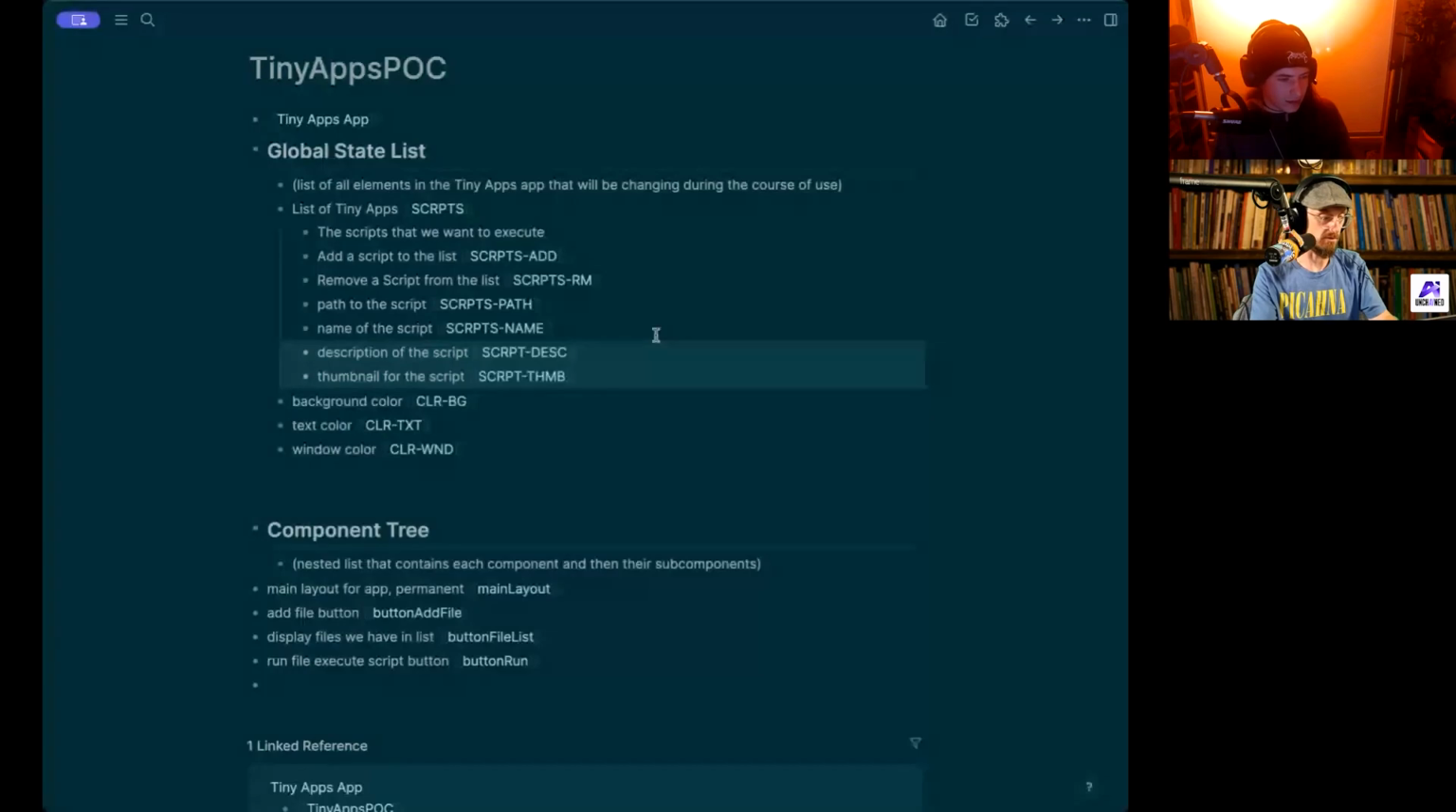We shouldn't need thumbnail or description here. So you have separate things here. I'm trying to think about how to explain this. Some of these things, like scripts path and script name, are attributes of each item in the list, which is fundamentally different from scripts add and scripts remove. Those are functions to be run over the list. So should these be separate? That's what I'm saying. I would keep the actions. I'd say they would be components, scripts, wouldn't they?